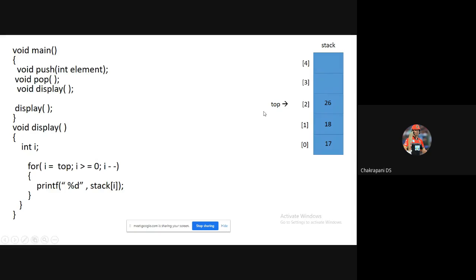Okay, why I am explaining this example is, even if the stack is not full, if there are only 3 elements in the stack, you can display those elements using the display function. You can call the display function anytime. Remember, you can call the display function anytime. Okay.